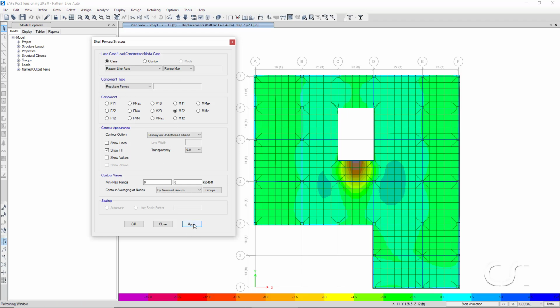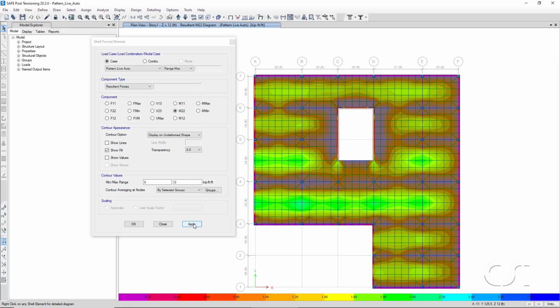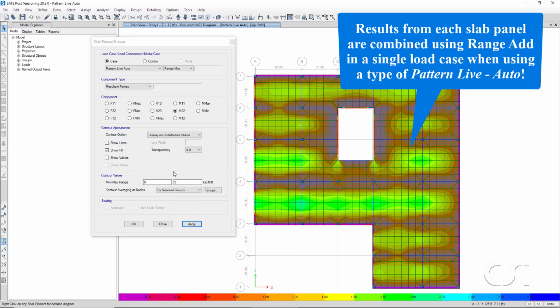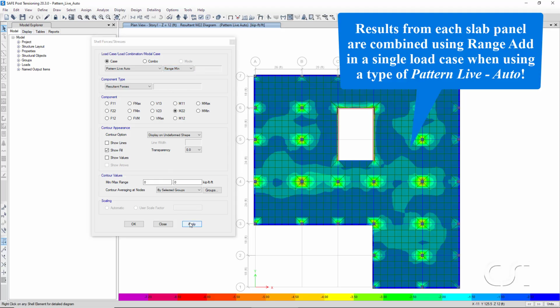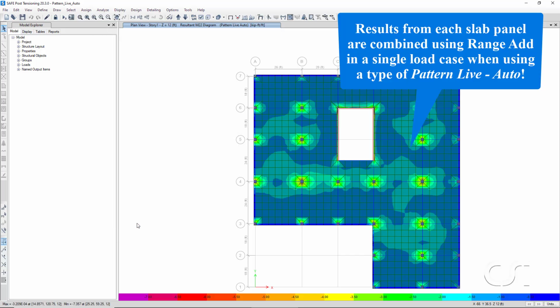Because our load pattern type was auto pattern live, the live loads from each panel are applied using a multi-step process in a single load case. The results are combined such that the maximum negative or maximum positive response are never reduced. We call this type of combination a range add.